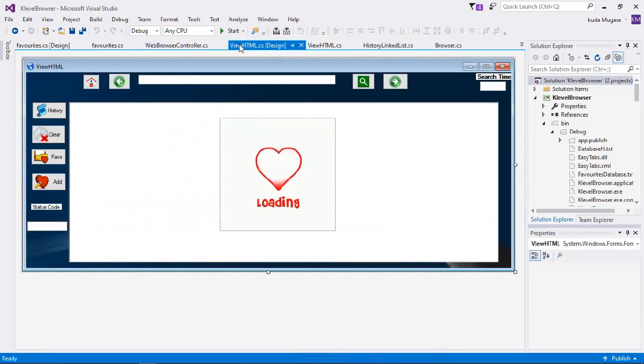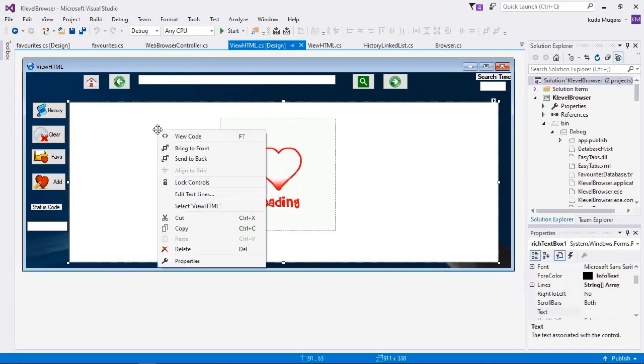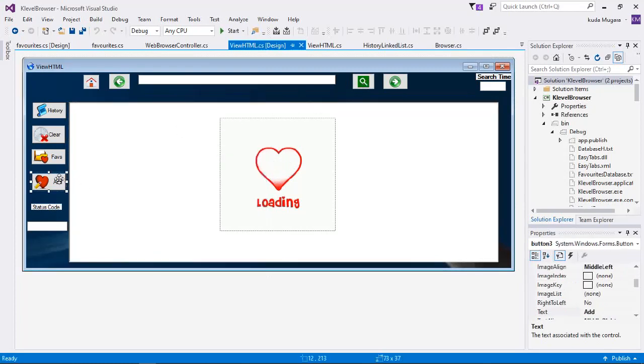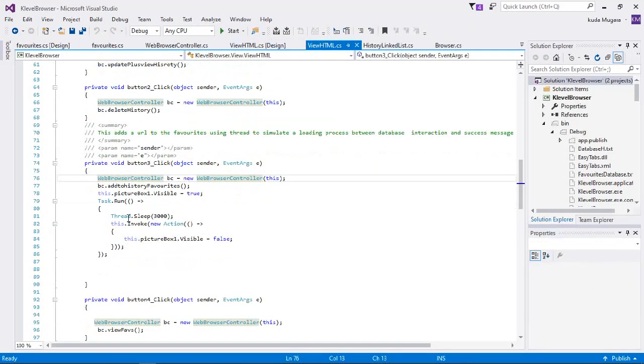Another cool feature that we might have to look at is this loading picture. You don't see this when you load in the picture, but if we view the code, for example the add, it uses thread management to allow the user to view the simulation in real time as the user is pressing the add button. So this is a cool feature which uses thread management as well, allowing the process to just run for 3 seconds and then setting the visibility of the picture box property to false after 3 seconds.